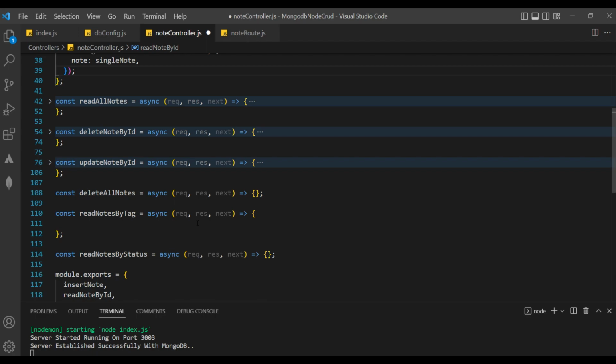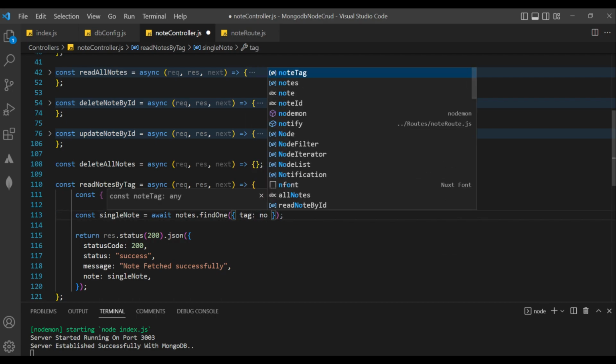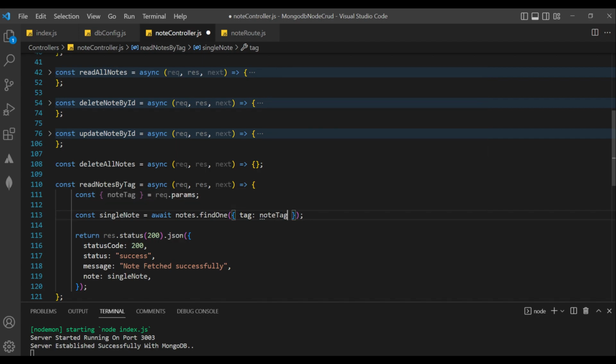So go inside read nodes by tag, right? We will copy it. Instead of the note id we receive, we will receive the note tag, right? And instead of id we will pass tag, and we will pass it the note tag, because now we will read from the note tag. Note by tag fetched successfully, right?